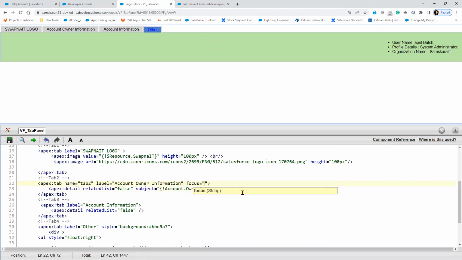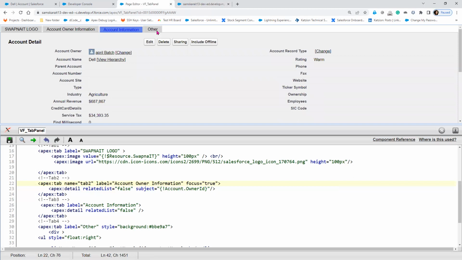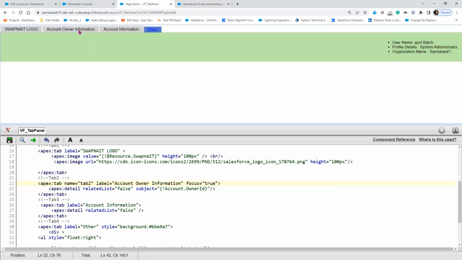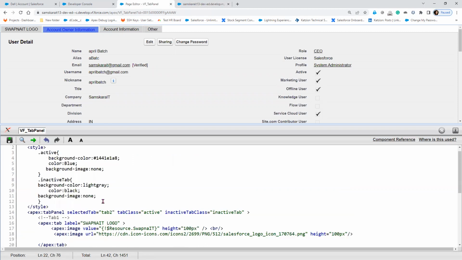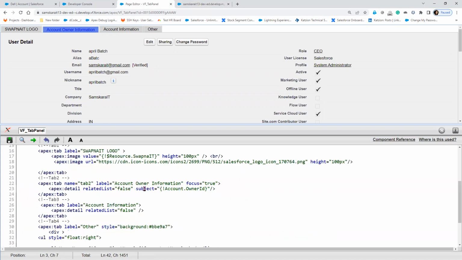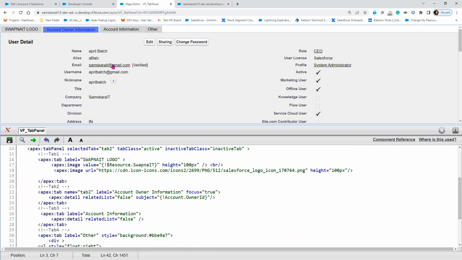Focus equal to true. Right? Now you will not see any differences because the styling is already there. The styling is already available, but it will just give you some kind of a focus here.